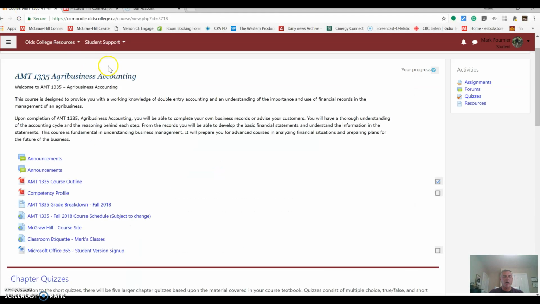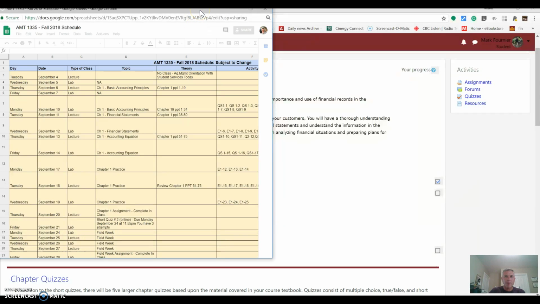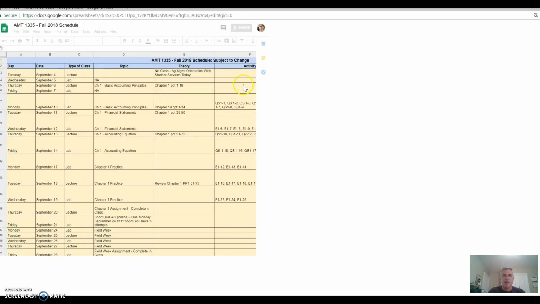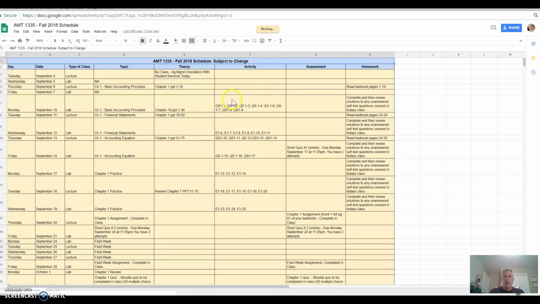Now, looking back at the Moodle document here, if I take a look at what I've asked you to do this week, I've asked you to start working on Chapter 1. In particular, I'd like you to look at PowerPoint slides 1 through 34 and then 35 through 50 and start working on some of the quick study questions. This is going to be where we get started into our actual accounting theory.